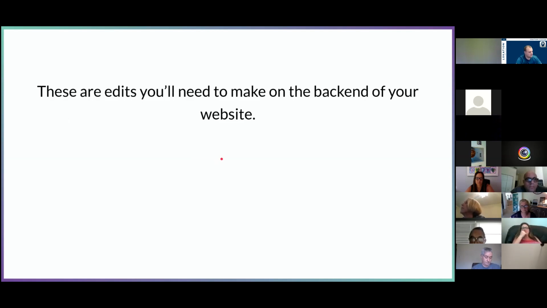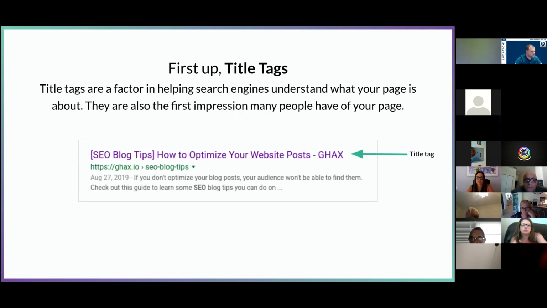So these edits that I'm going to suggest are going to take place on the back end of the website. So either you would have to have access to the website editor, or you'd have to be in contact with someone who makes those changes for you. But they are very basic changes. You don't have to go in there and edit code or anything like that unless you have a really cool custom developed website. But if you're using a builder, like WordPress or Wix or Squarespace or something like that, then this is super easy to do. But the first thing you want to look at is your title tags.